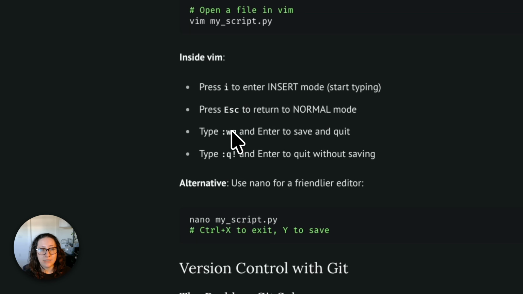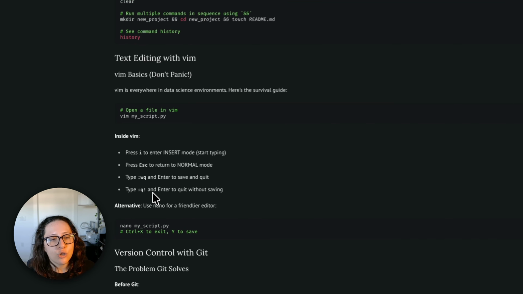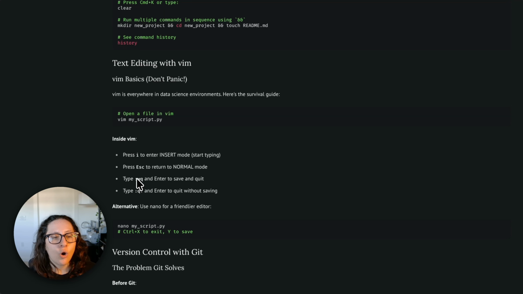But if you don't want to save, if you decide like, hey, I want to just abandon these changes, you can do :q! instead, and that's going to quit without saving. So again, :wq to save and quit, :q! to quit without saving.